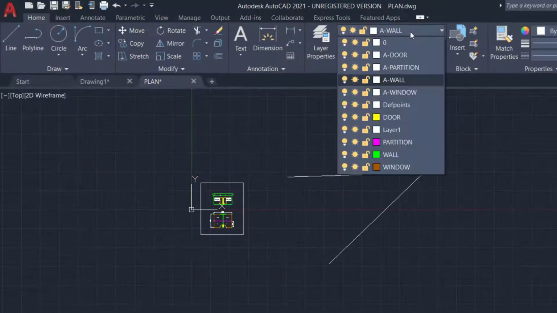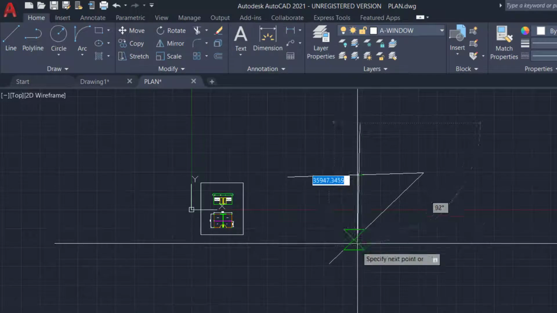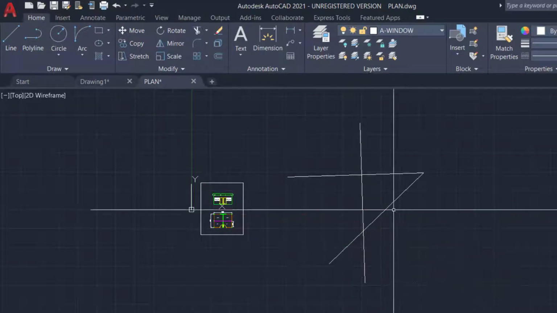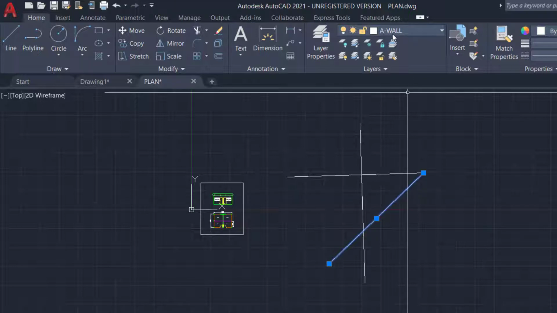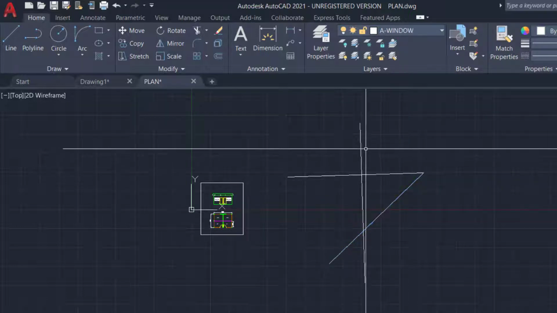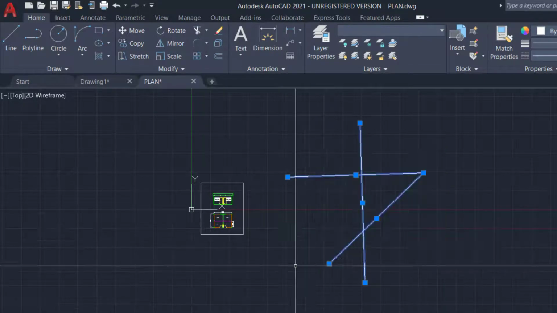Maybe you want to draw under the window layer. Any line you draw will fall under the window layer, as you can see. So when you click on this object, the layer for it shows, as you can see over here, wall. When I click on this object, the layer for it shows window, as you can see.